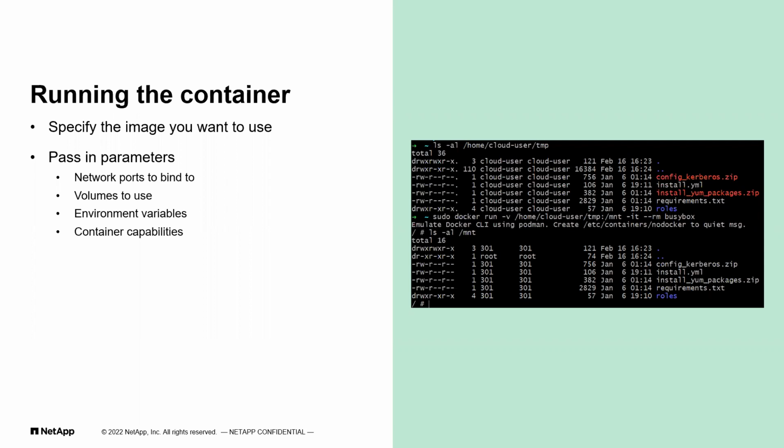So for example, if you've got Nginx or Apache, you might want to pass in that certain network ports should be passed to the container, for example, 80 and 443. Or if you've got a container that needs to leverage some static web files, you might pass in a volume to use. You could pass in environment variables for your application, or container capabilities, such as this container needs to run as root for some reason. Not a good idea, but you could do it.